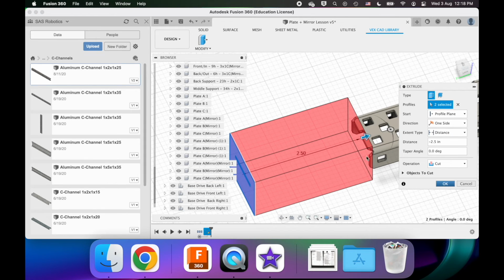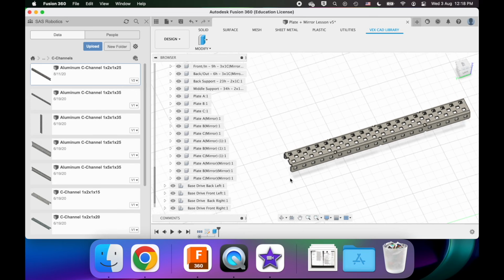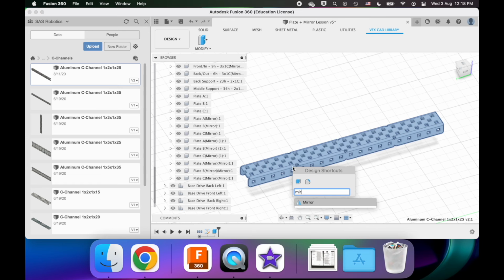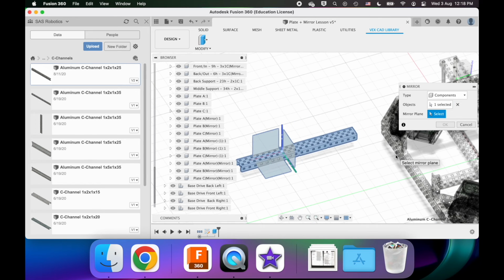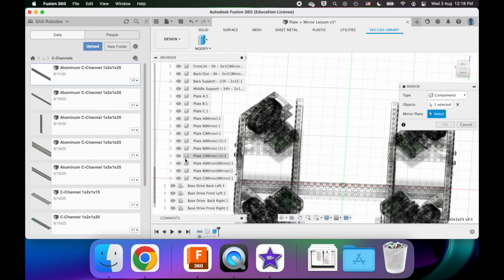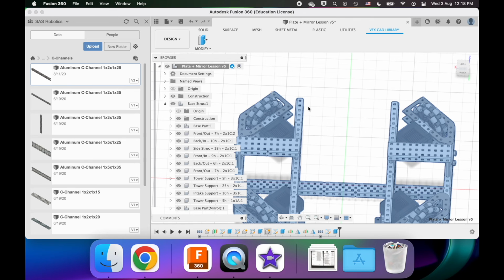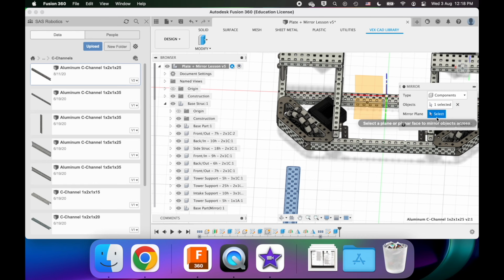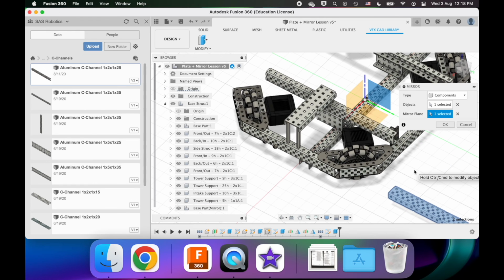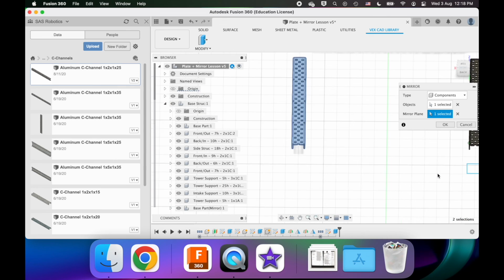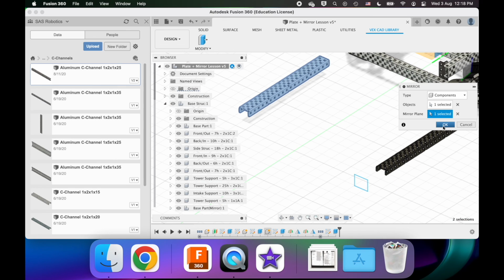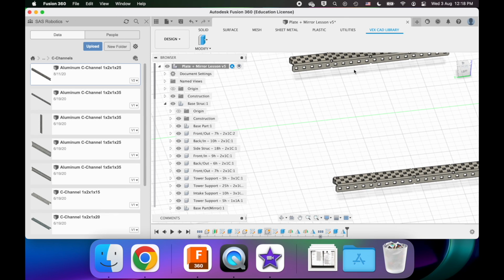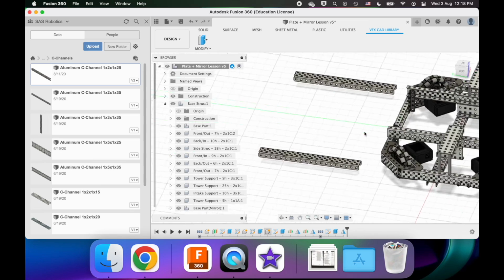Right, so now I've very clearly cut away 5 holes of the C channel. And if I were to mirror this piece over this plane, it gets mirrored with the changes applied. So yeah, that's the mirror tool.